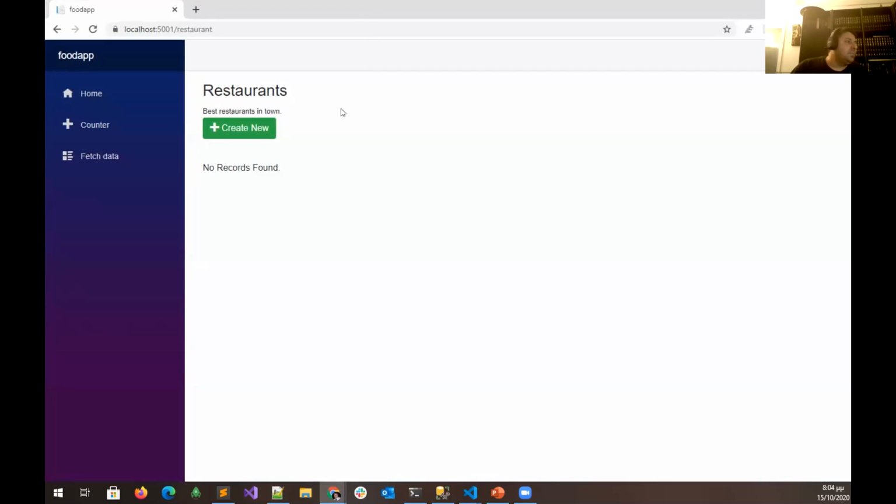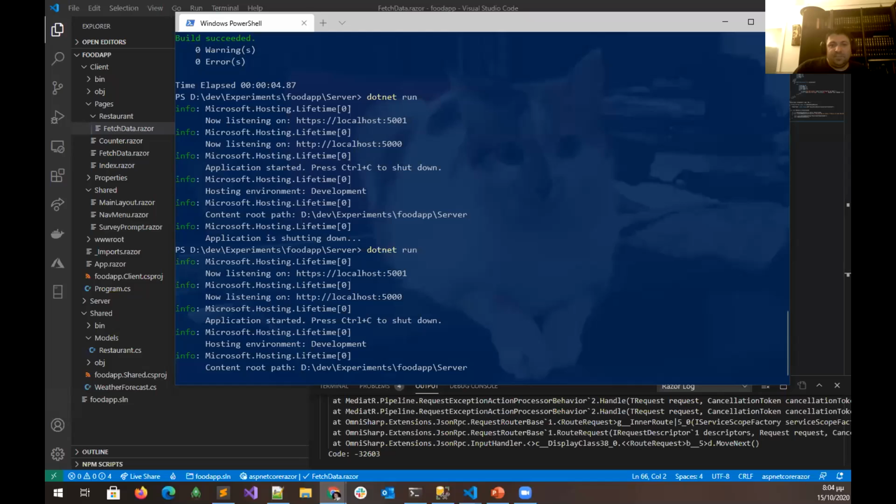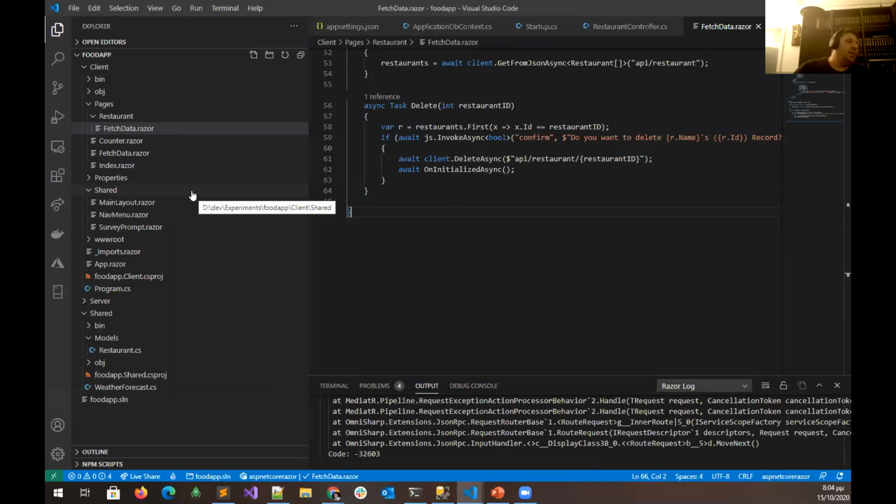Okay, and here's the page, just an empty page. There is nothing else because I don't have any data in the database, and I'm going to fix that. I'm going to add the create page and the update page. In order to show you how to reuse things, I'm going to create an edit form that we're going to use from create and from edit.